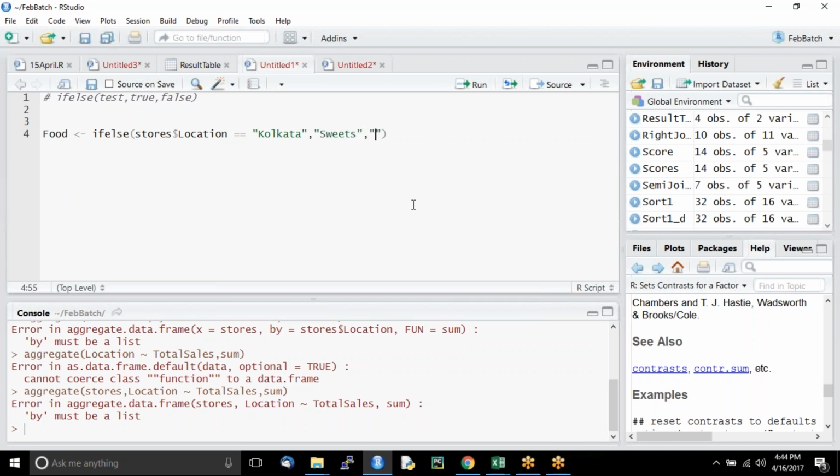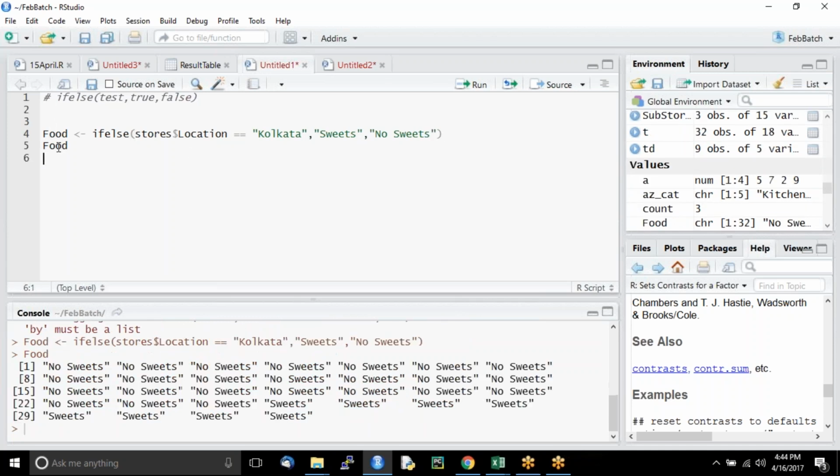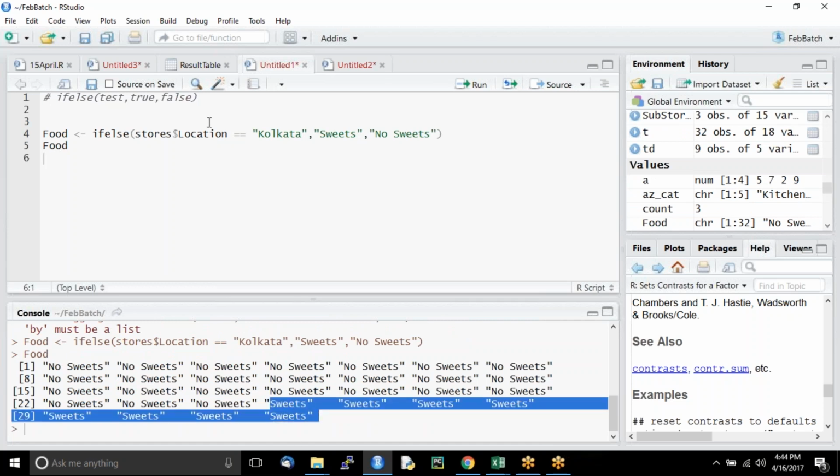If not, no sweets. So if I run the statement at line number 4 and I print the contents of the food vector, wherever it is encountering Kolkata in this vector called stores location, it is printing sweets. If not, it's not sweets. So this is a vectorized version of if-else.